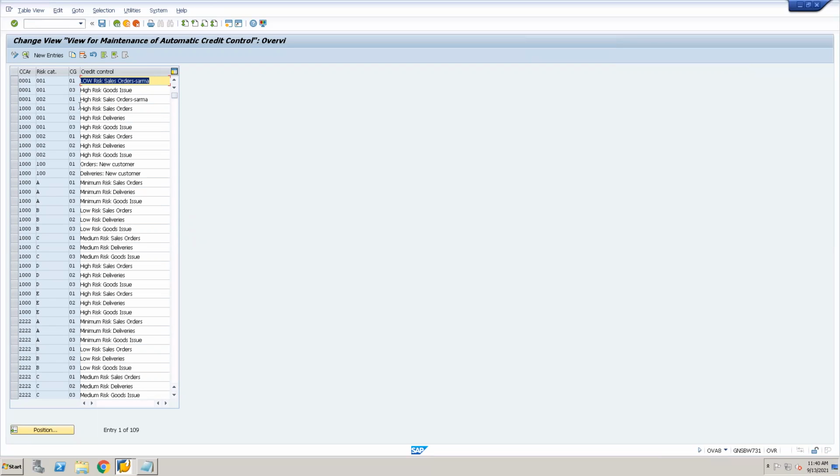They have assigned these three combinations: the credit control area, risk category and credit group that you have defined. Because I said, if the combination is this and the risk category is low, for example 001 is low, then sorry, 003 is high, no?